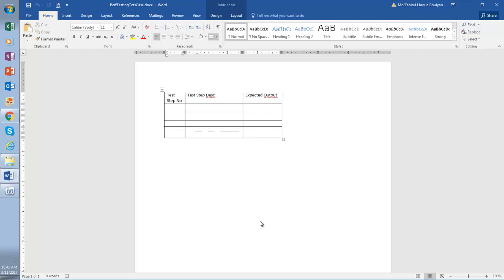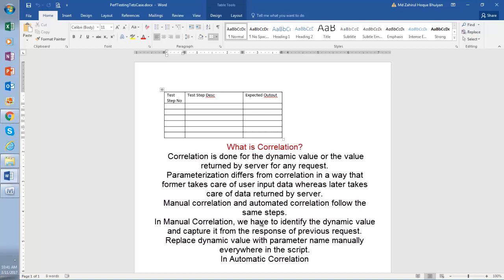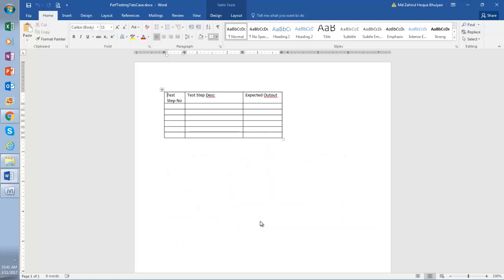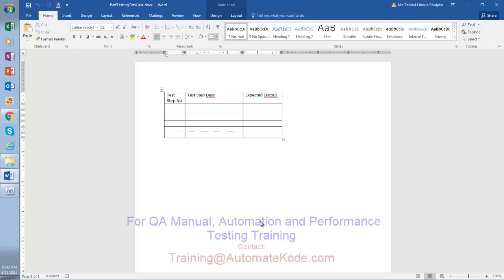Let's say when you open an application, then from the server you get a dynamic ID when you open the application, right? And after opening, what you do, you send a login request. So you are sending a request to the server.